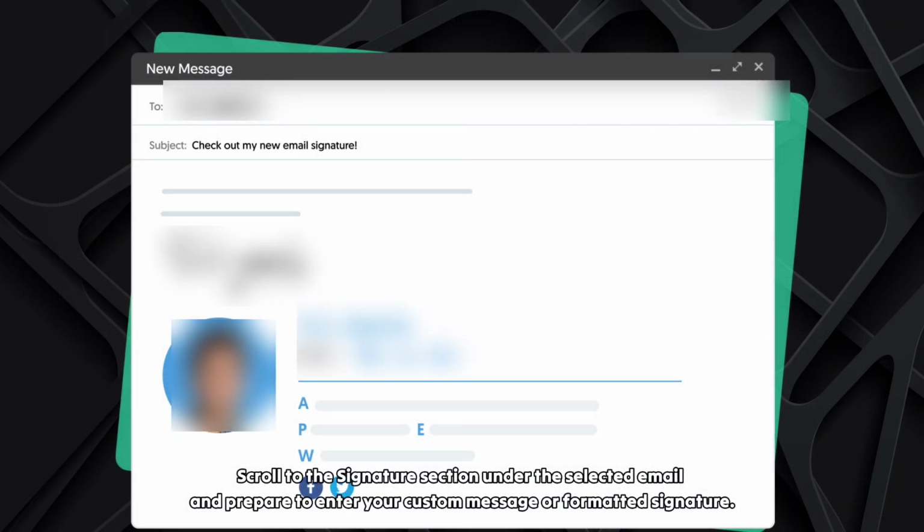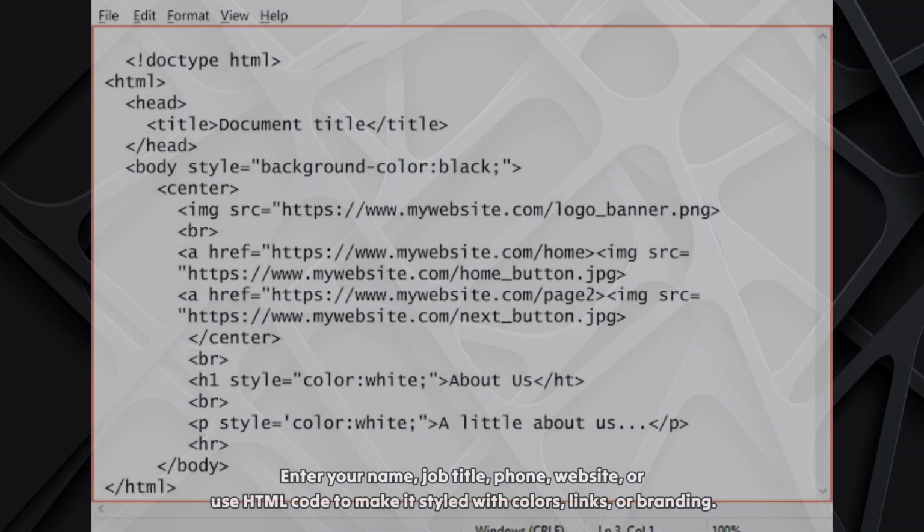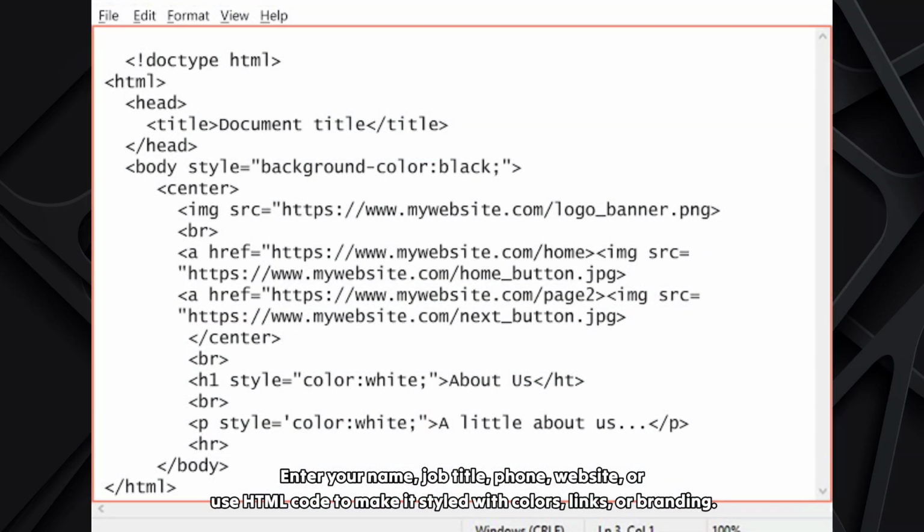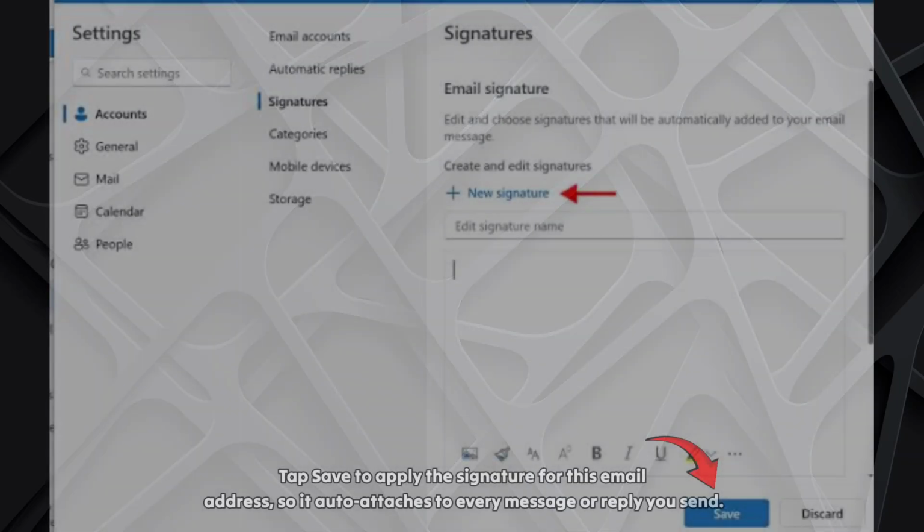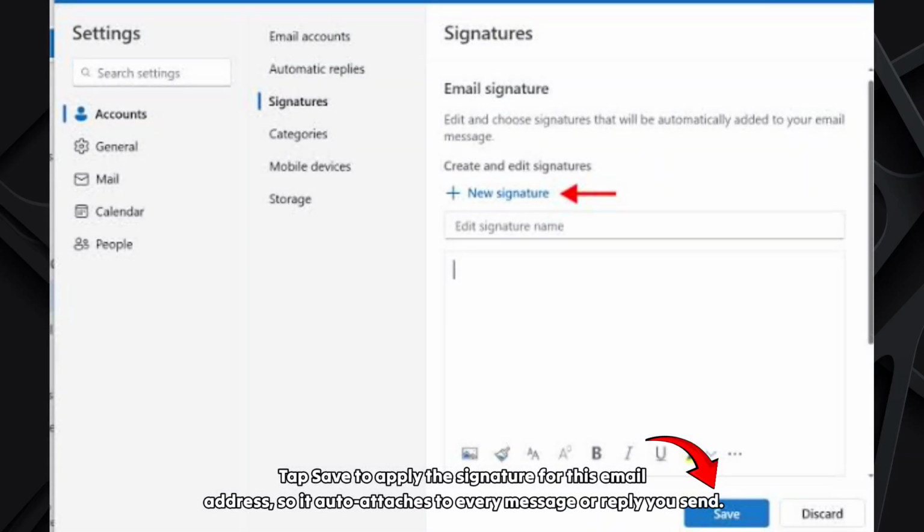replies. Scroll to the Signature section under the selected email and prepare to enter your custom message or formatted signature. Enter your name, job title, phone, website, or use HTML code to make it styled with colors, links, or branding. Tap Save to apply the signature for this email address, so it auto-attaches to every message or reply you send.